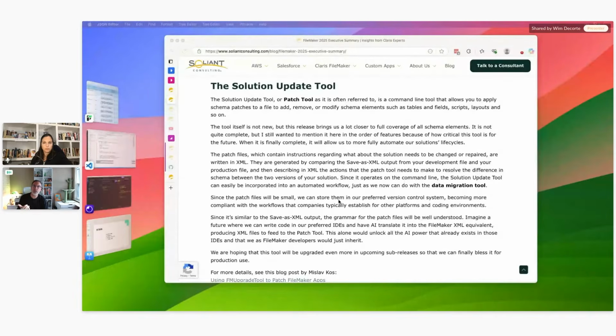We have our own tools at Soliant that do some of these things. The solution update tool will allow us to have more choices when it comes to go live, right? So instead of moving data around, maybe we can now just move schema around. So maybe we can say, okay, show me all the stuff that we've done since the last go live. We compile that into that XML, we feed it to the solution update tool, and voila, away we go, right? So that's one obvious benefit.